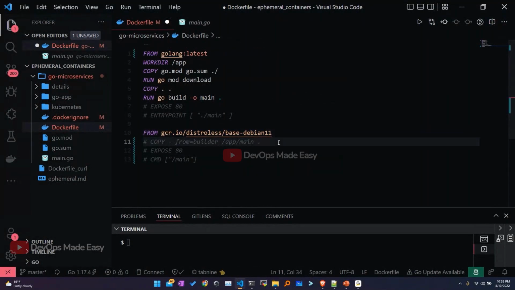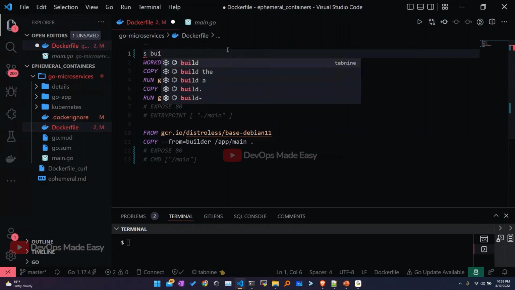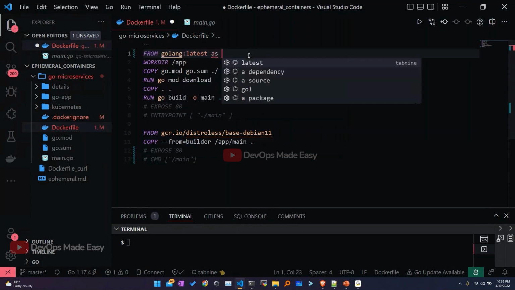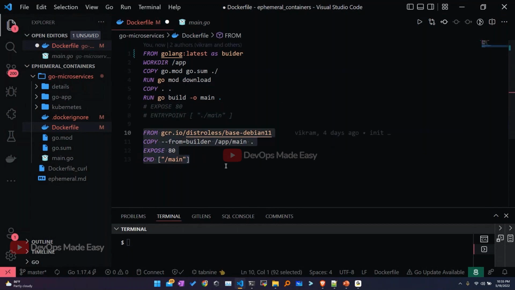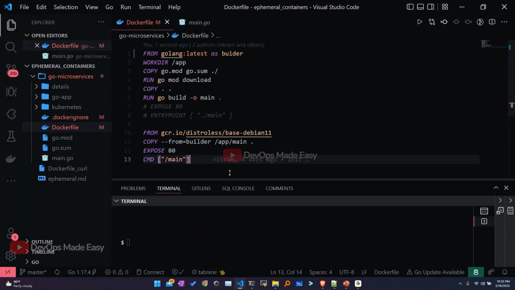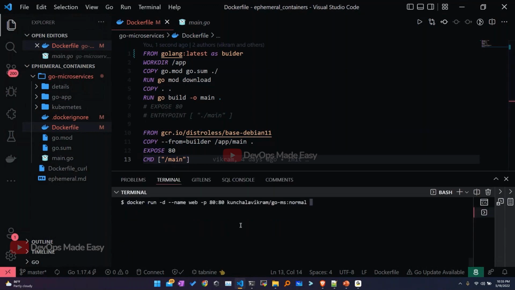And I'm copying from the previous stage. The previous stage is named builder, so I'm naming it as builder. From builder, where is my main file? It is slash app slash main. From slash app slash main, I'm putting dot, that means the current working directory. That's it. I have EXPOSE here and my CMD here. Instead of running my CMD in the earlier stage, I'm running it in this image. Now let's try to build. This is a multi-stage build. So let's build this image instead of normal. Let's say this is distroless.